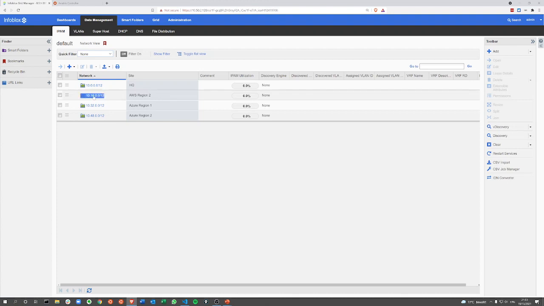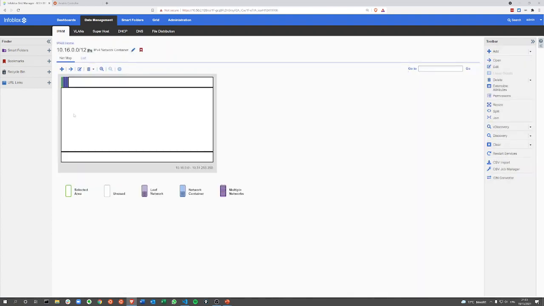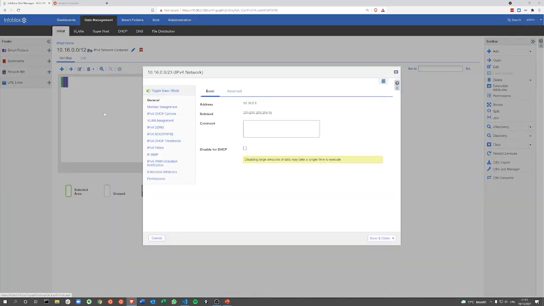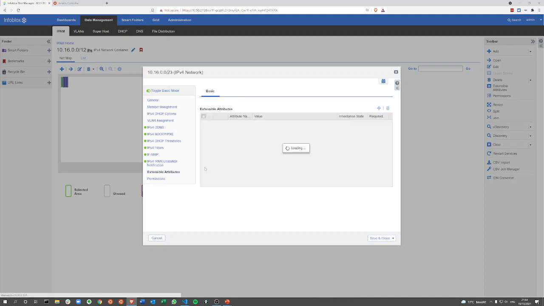So let's go back into that container. And where this previously was completely blank, now you see that we've got 4 networks defined here. So if I click the first one and just edit this, you'll see that 10.16.0.0/23 is the CIDR that has been selected here, as we can see on top here as well. And then on the extensible attributes, we can see that the site has been set to region 2 AWS transit, as we saw in the Terraform code.